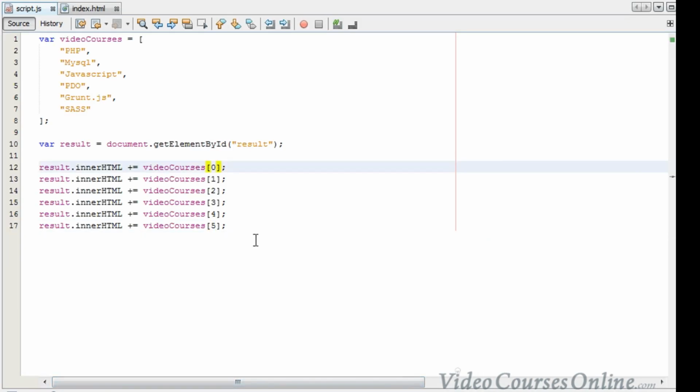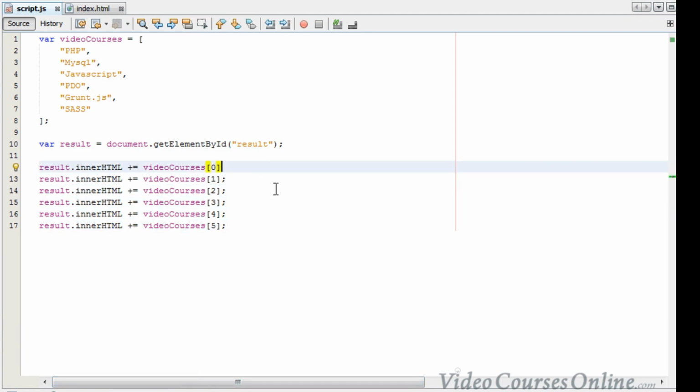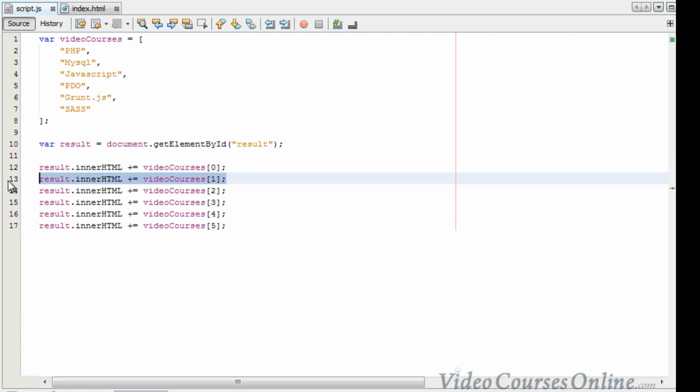What if I now wanted to add a break line? Okay, that's a good idea. Let's add the break line. I have to do it here, here, here, here. It takes time, right? But don't you see the similarities between all these lines? They are almost the same, right? We are just repeating ourselves.